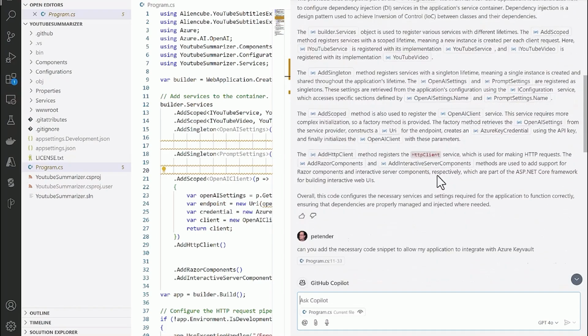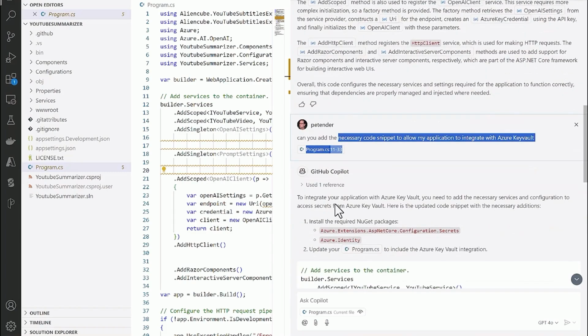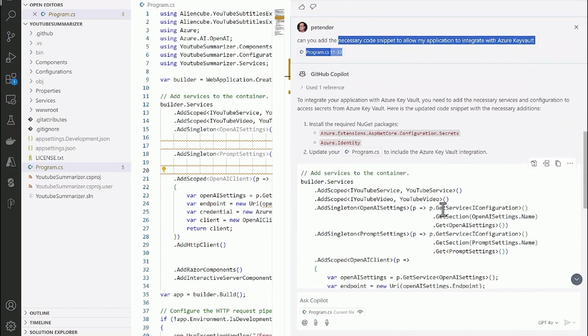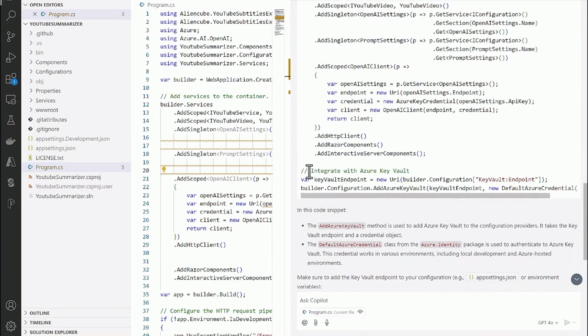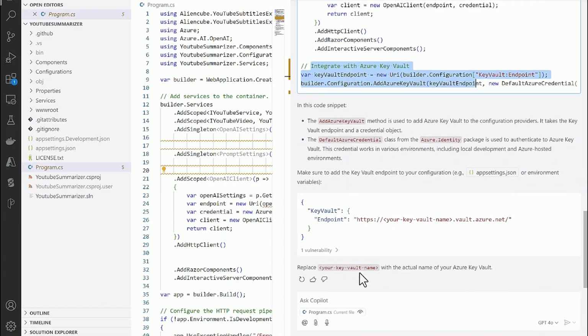Another example that I have is, can you add necessary code to integrate this app with Azure Key Vault? So it's again providing a description. It's going to explain, like, I need these NuGet packages. And from there, it's going to show you the new lines of code. But again, it's still a draft. So you need to decide, okay, this all looks good, and I'm going to insert it inside my application.